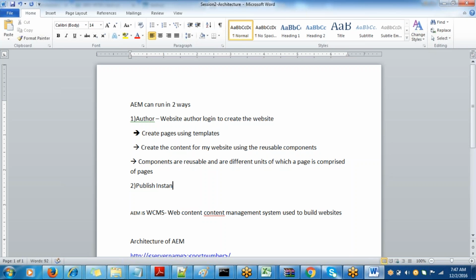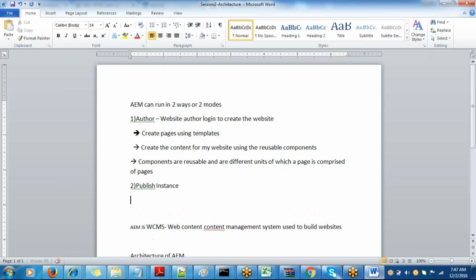So AEM can run in two ways or two modes. One is the author instance and one is the publish instance. The publish instance is a read-only mode, and nothing is editable on publish.